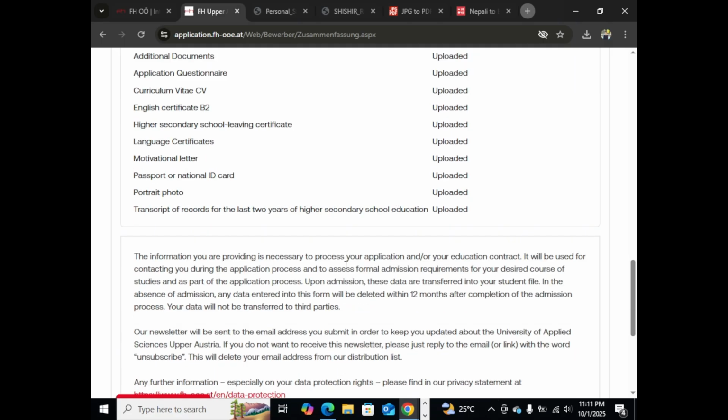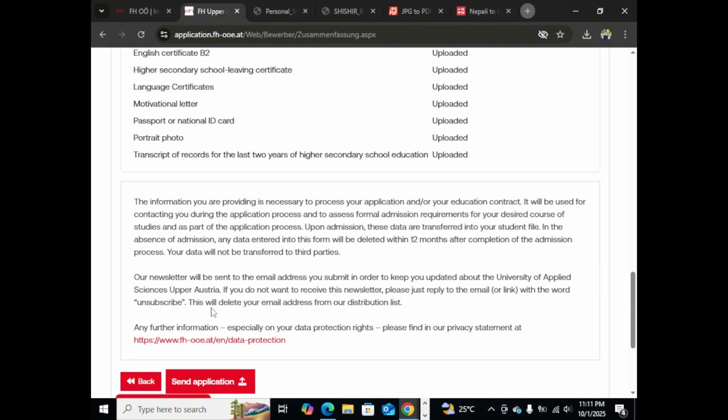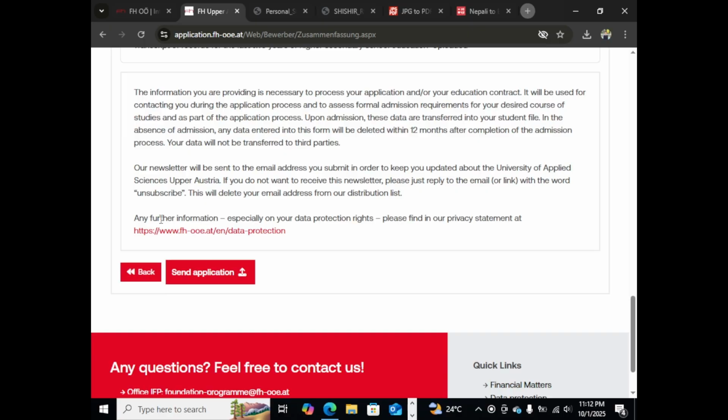The information you are providing is necessary to process the application, and we will be contacting you during the application. Also, as part of the process, this data is transferred into your student file. The third part is that our newsletter will be sent to the email address you submit. If you do not want it, you can just reply to the email or link with the word unsubscribe. This will delete your email address from our distribution list. If further information is needed, please visit.